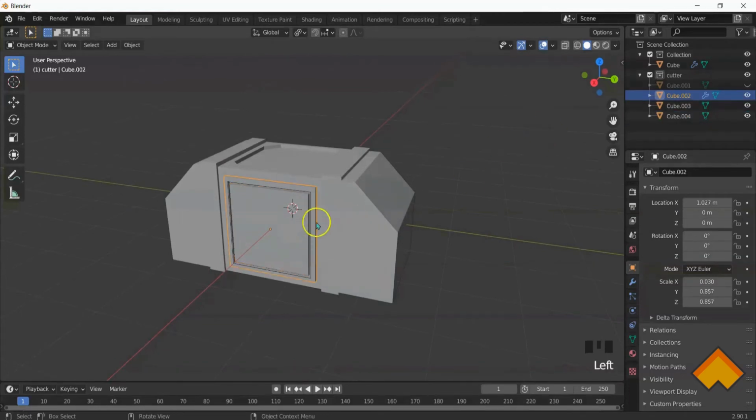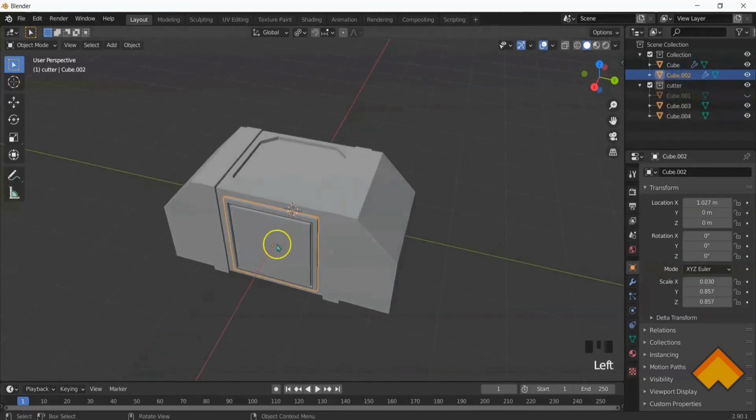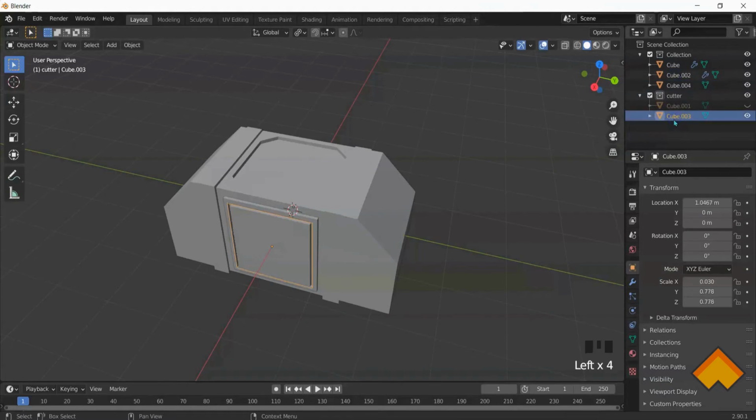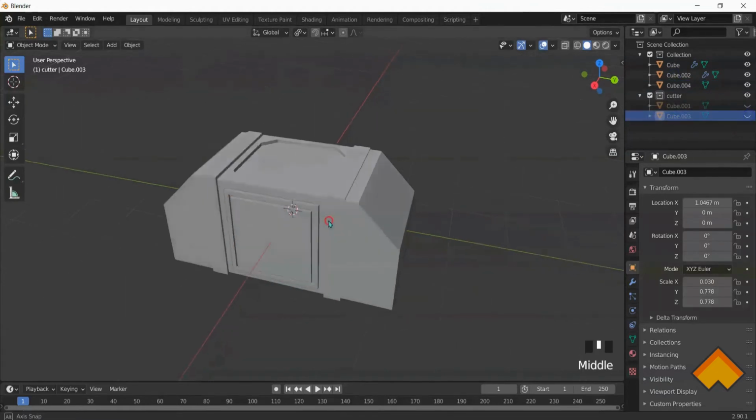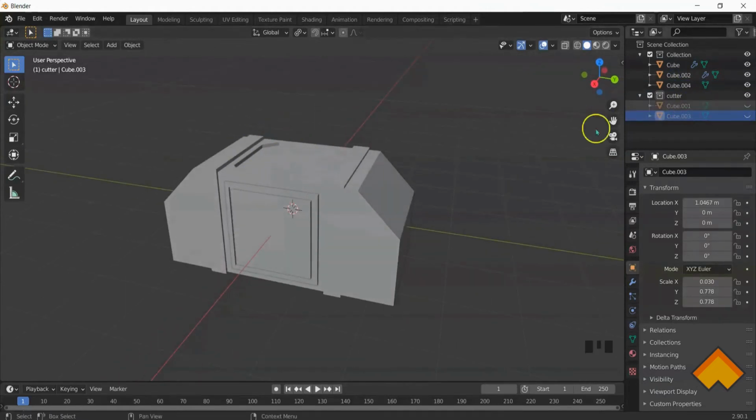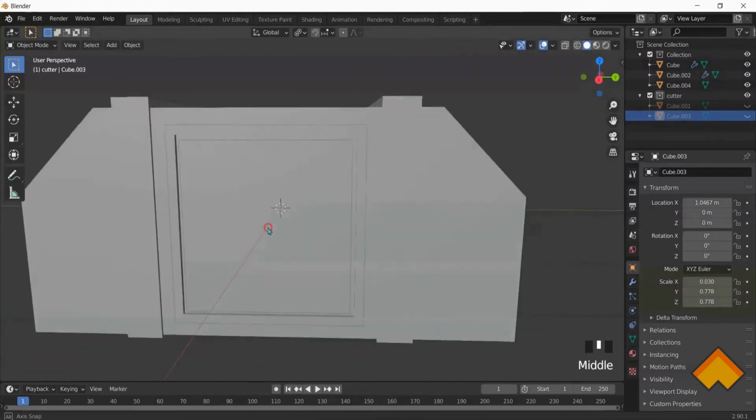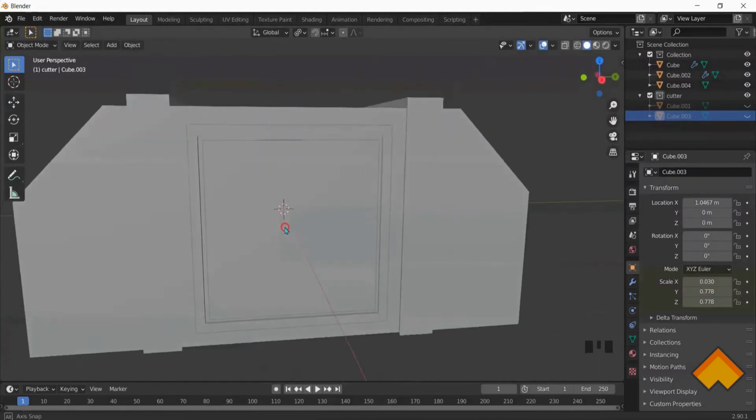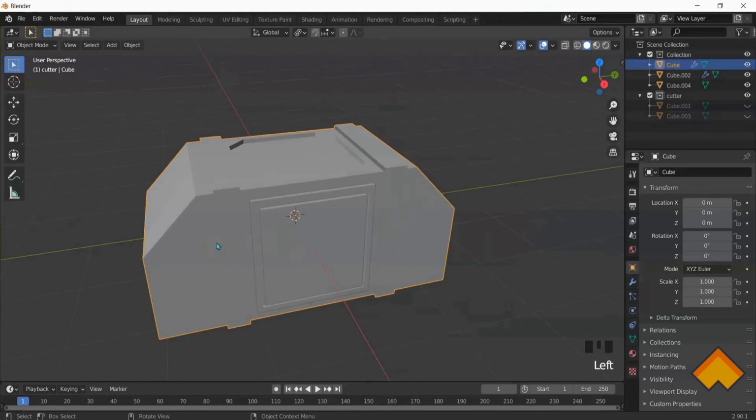It's looking pretty. Oh, these were not in the right stack. Adjusted those. Have to keep an eye on where the cutters and the new cubes are going, in which collection.